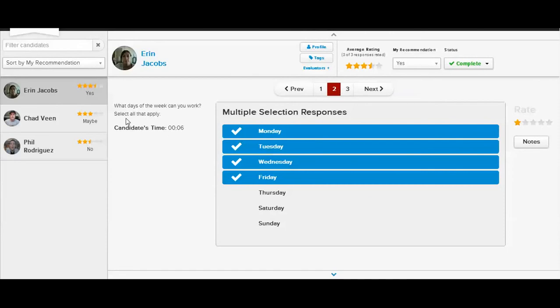Okay, so what days of the week can you work? And let's say we're really looking for somebody who can work on a Saturday or Sunday. So this top candidate cannot work on Saturday or Sunday, so I gave them 1 star for this answer. And as you continue to evaluate your candidates and rate them per question, you'll be building an average rating for your candidate that you'll see up here. And if you remember back when we created the position and I said it's really important to be able to score or rate per question, this is why.